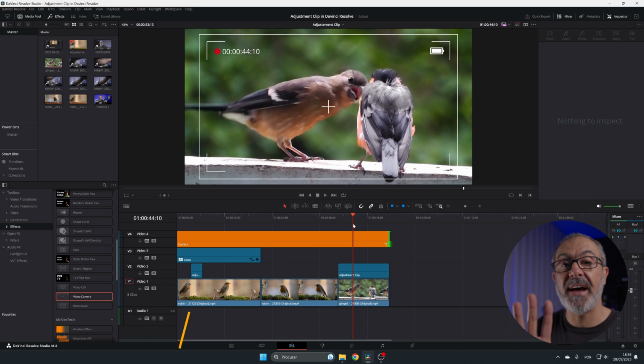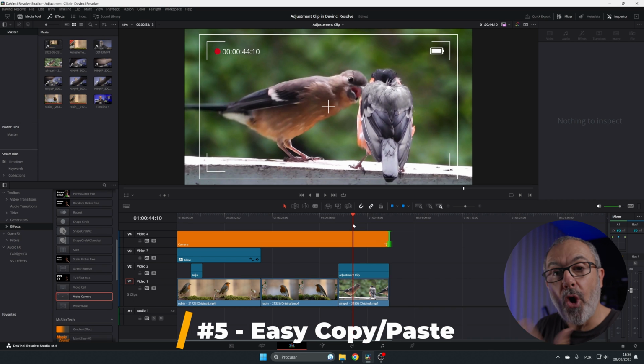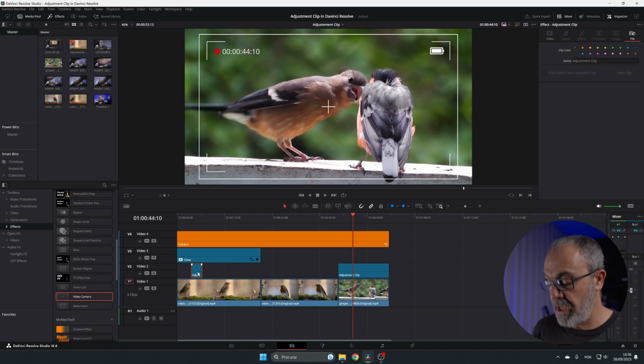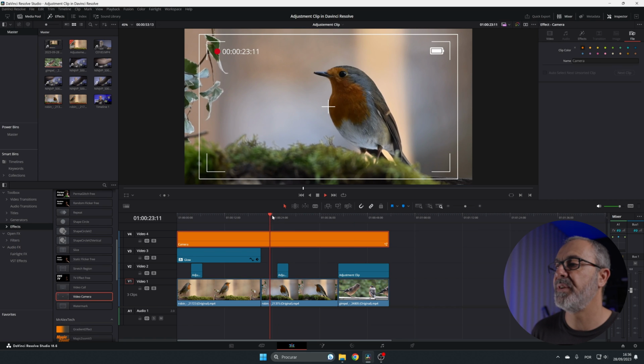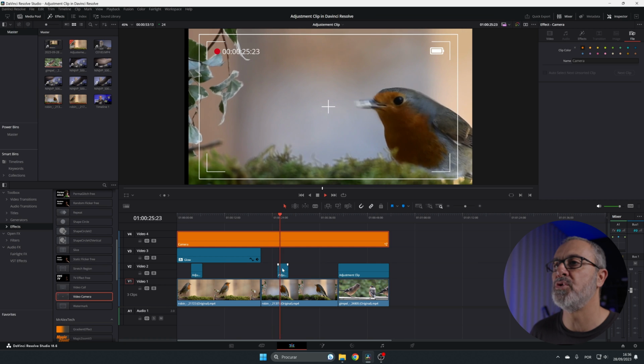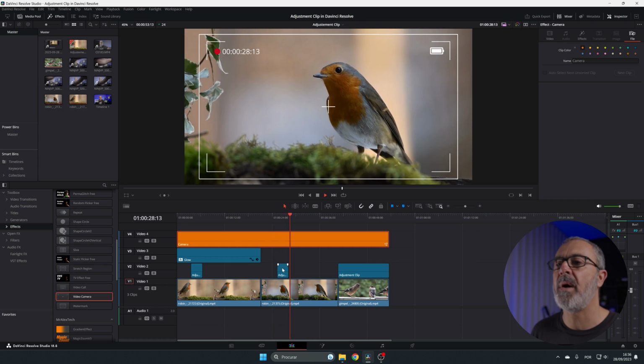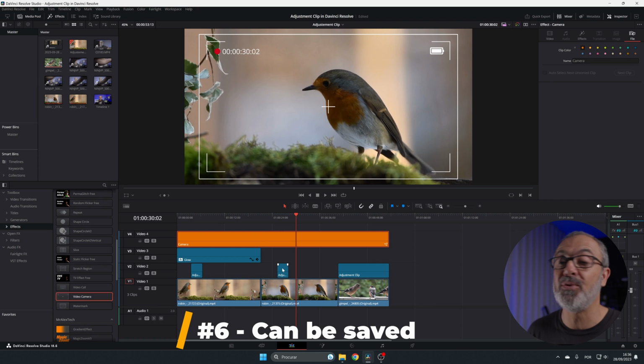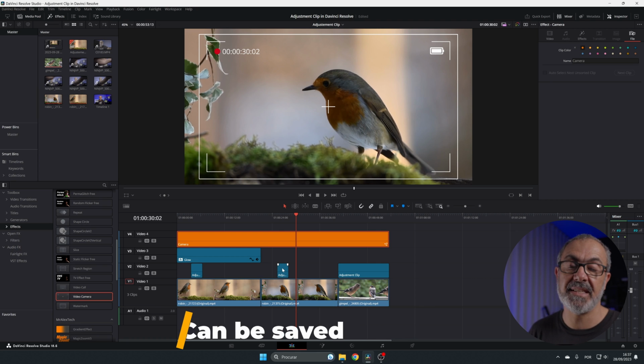And the reason number 5 is that you can easily copy and paste your adjustment clips. So you can come here to select the clip, you can Control C, or you can Alt and drag it over to other part of your clip, and over here now you will see that it will zoom in and then zoom out, and it's very easy, and you can use it in different places and just copy and paste it, and it's done.